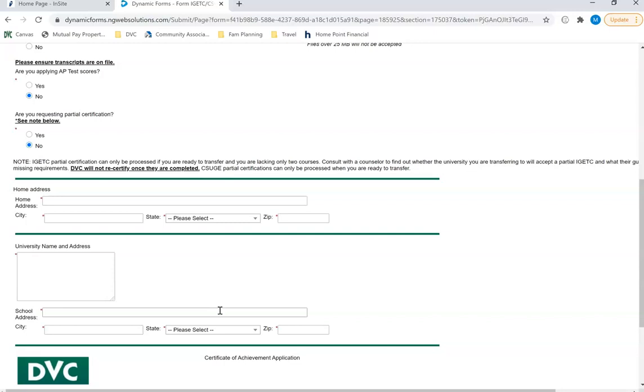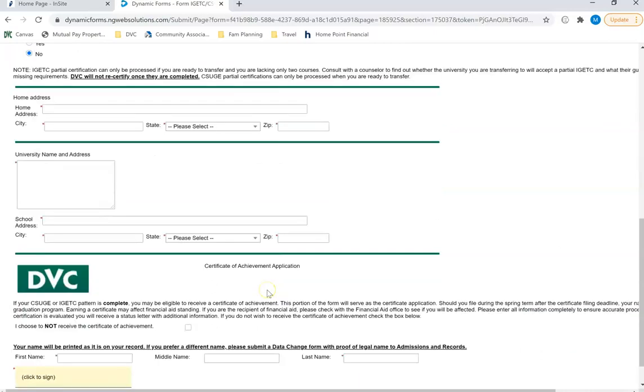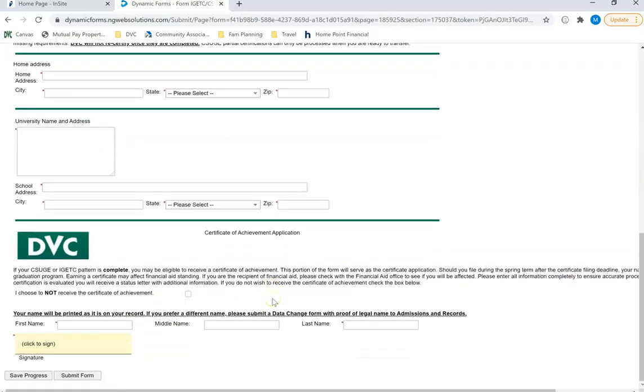This will ideally save me time, save me money, and save me from having to take additional courses after transfer. So certainly worth the time to get this done ahead of time. At the bottom, just fill out your name, sign, and submit the form there, and that should take care of everything.